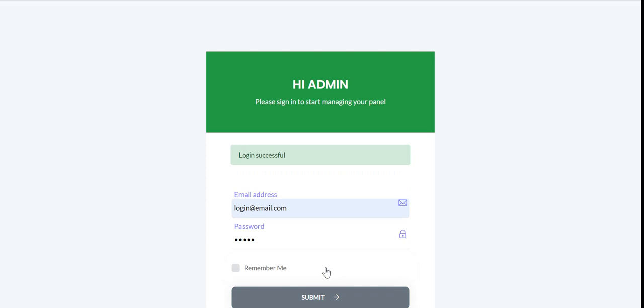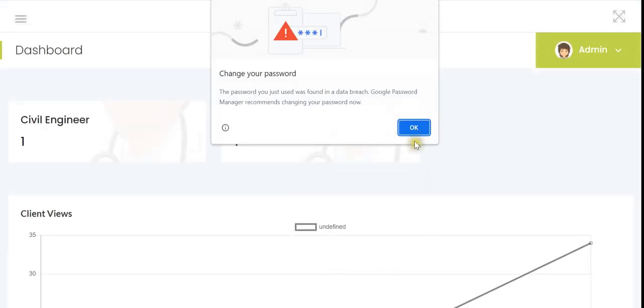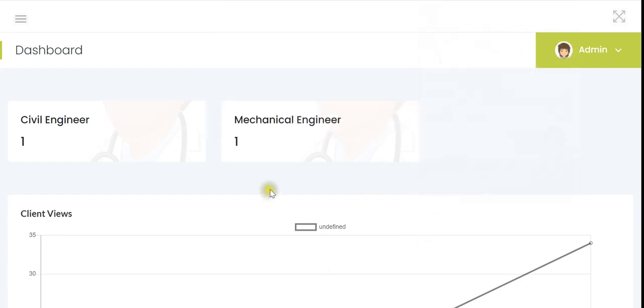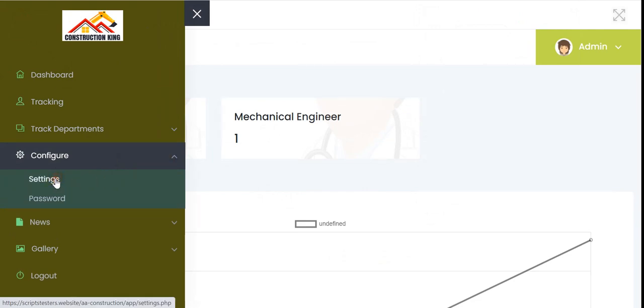Nice, the redirect worked. Now this is the admin. No, I don't want to save this. Now in the admin, let me first explain the settings to you.